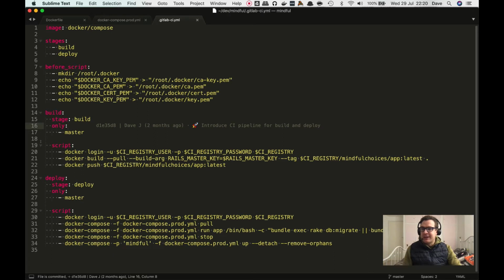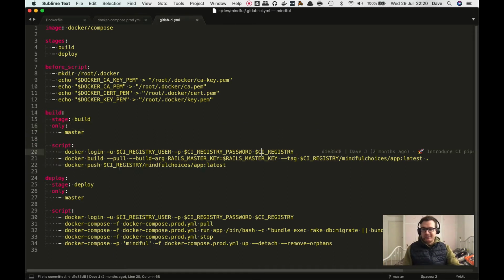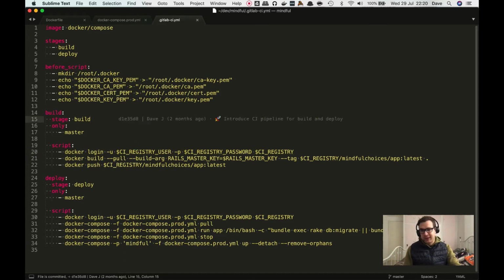So let's talk now about the build stage. What's build? It's kind of what it sounds like. It's going to build our Rails app whenever we make changes to the source code. There are 3 steps to this particular stage. The first one is to log in to the Docker registry. That's because in a minute, you can see here, we're going to push an image to that registry, but you can't push without being logged in.